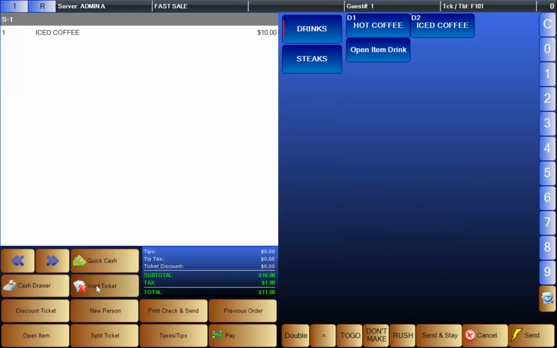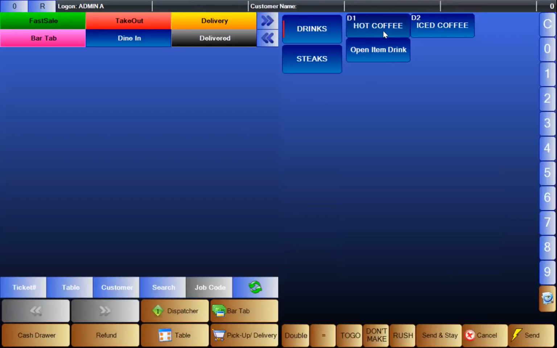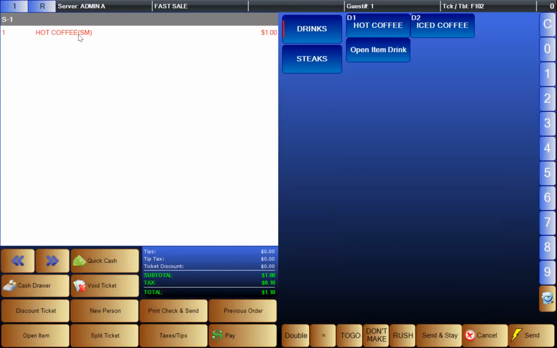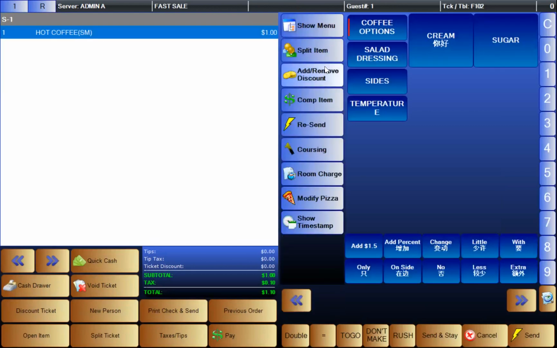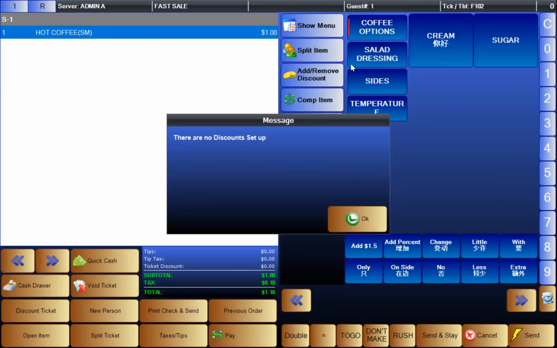So let's void this ticket. Let's start a new ticket. So hot coffee, right? If I click on it and I try to add a discount, it's saying no discounts are set up. Why? I mean, we do have an item discount, but this menu item doesn't have any discount. So you see the difference.